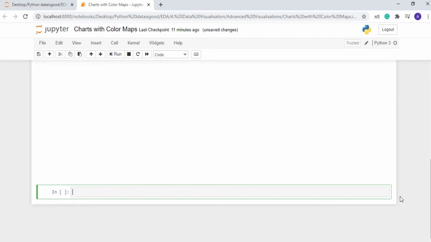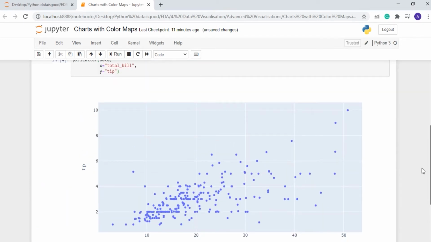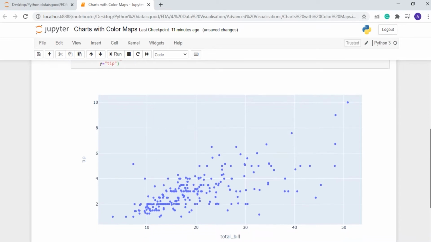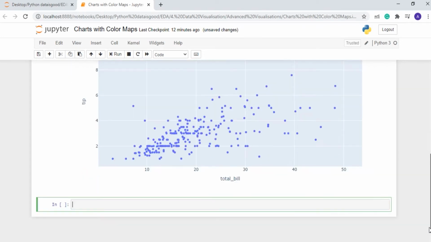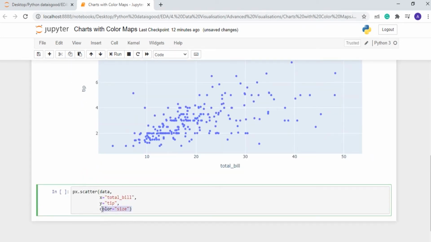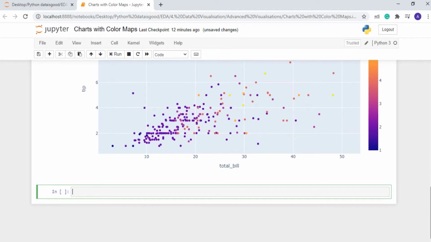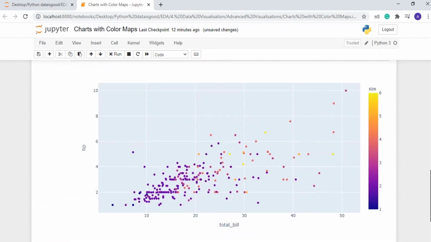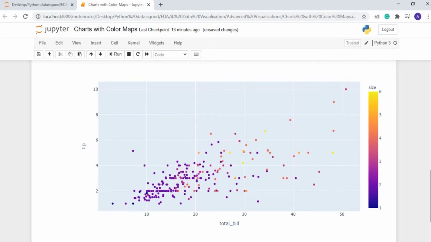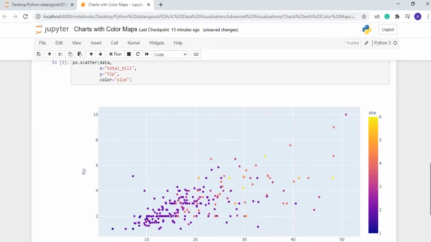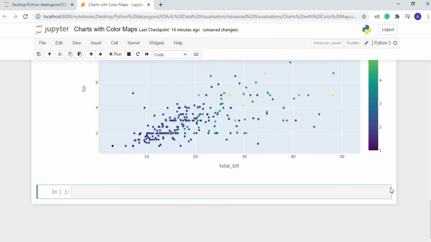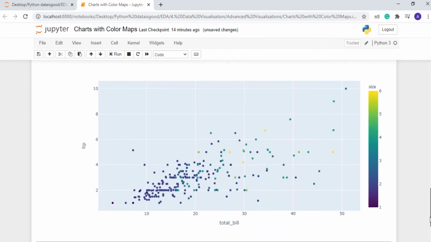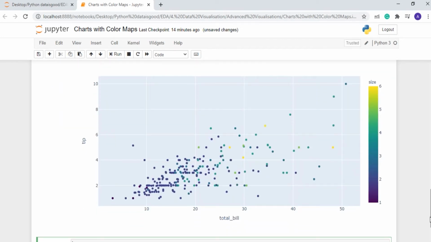You can see that every data point is colored with the same color. But what if we want to color these data points based on the size of the tip? Now we just have to specify one extra parameter. That is, color is equal to size. This chart looks much more informative compared to the previous one because here the data points are colored according to a color scale. We have so many different types of color scales, and one of them is viridis. Let's try it out. Hooray! You can see that the color scale is changed and it looks different.